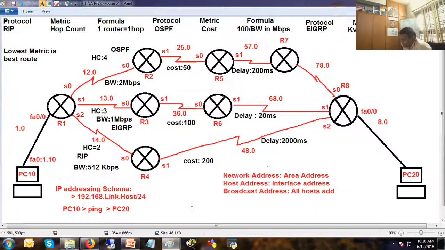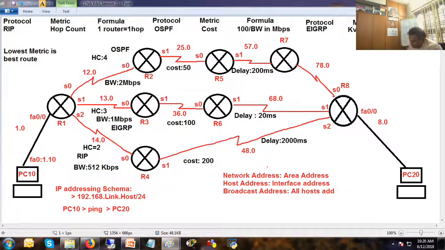There are actually 5 parameters, but we have only seen 2. These 2 are the default. If you want extra, you can add load, reliability, and MTU. Load is the percentage of traffic. Reliability is the percentage of downtime, how many times the link is going down. MTU is, per packet, the maximum size of data you can send.